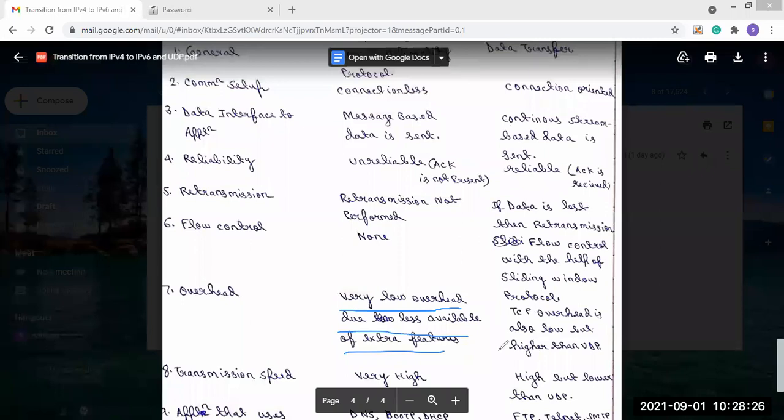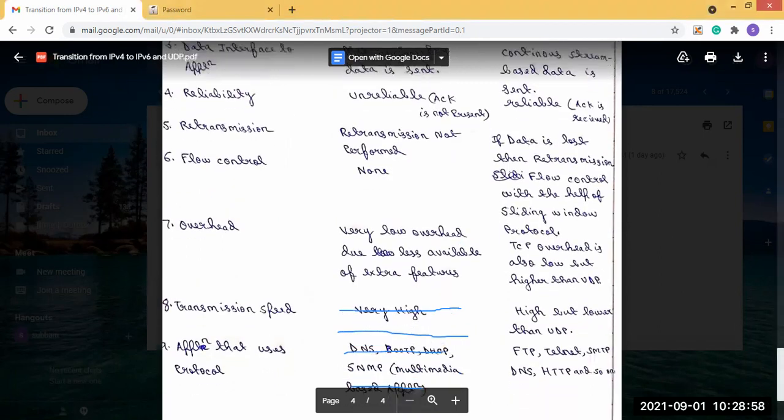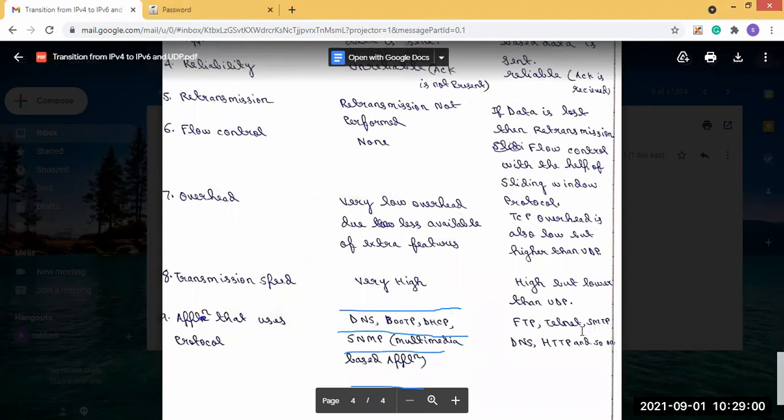And the transmission speed: if the characteristic is based on transmission speed, UDP is very high. UDP has a very high transmission speed, because if we have to send a small amount of data in a short time, then its speed is very high and it works properly. But TCP also has high speed, but it is lower than UDP.